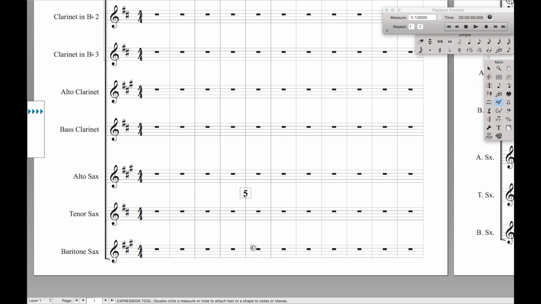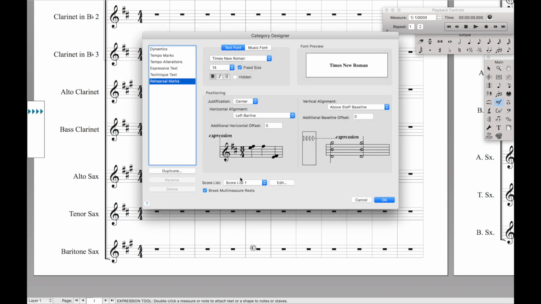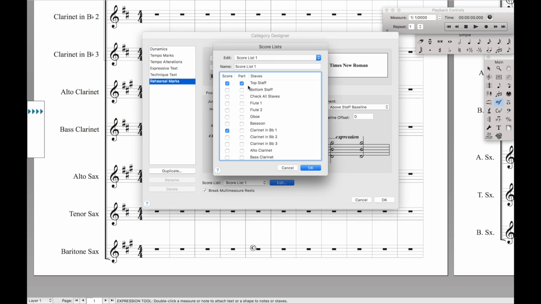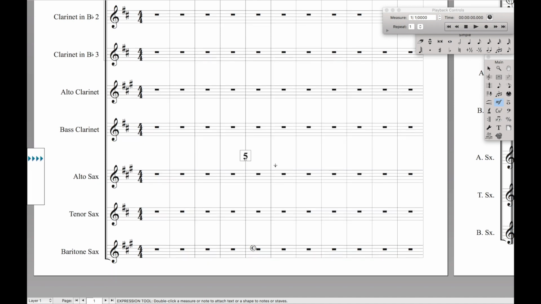First, let's solve the rehearsal marking thing. So we're going to come up here to rehearsal marking, edit category. And you can see score lists. That's where we tell Finale where to put the different things. So over here to edit, we'll see that we're looking at score list 1. And in the part, it's always on the top stave, but in the score, it's on the top stave, clarinet, and tenor saxophone. And you're like, oh, maybe that's why, because we want it to be playing on alto sax and not tenor sax. So let's mark alto sax like that. Hit OK, hit assign, and we can see there, it's fixed.